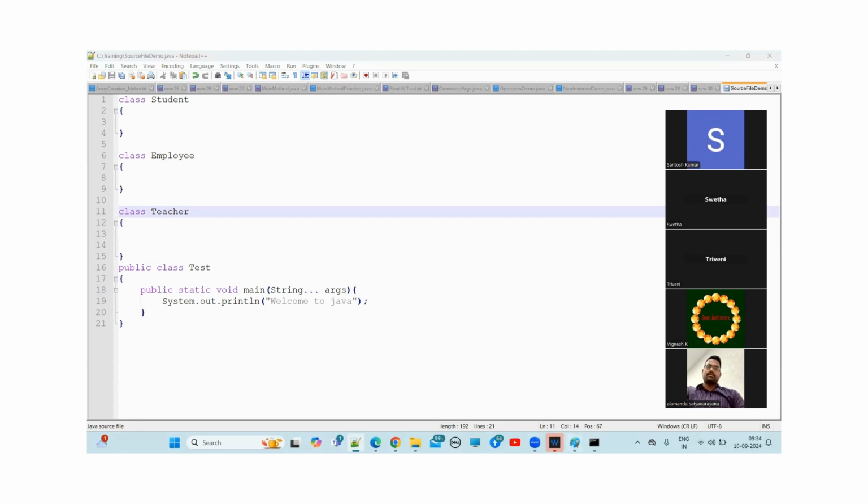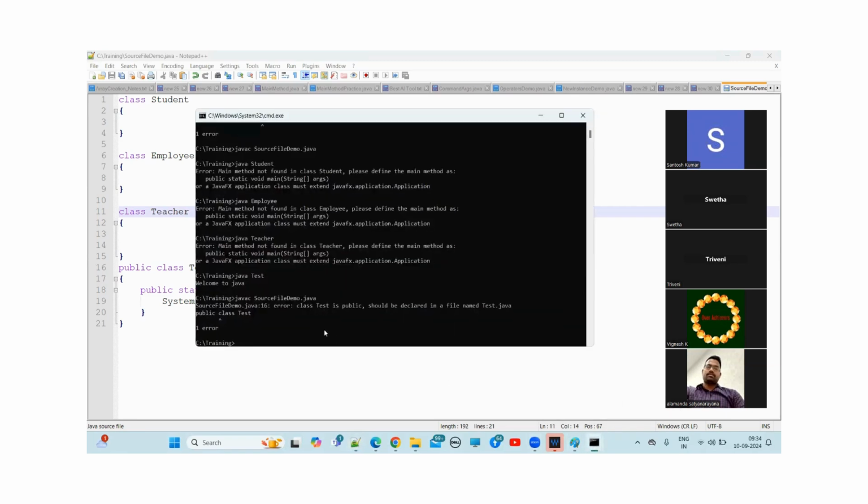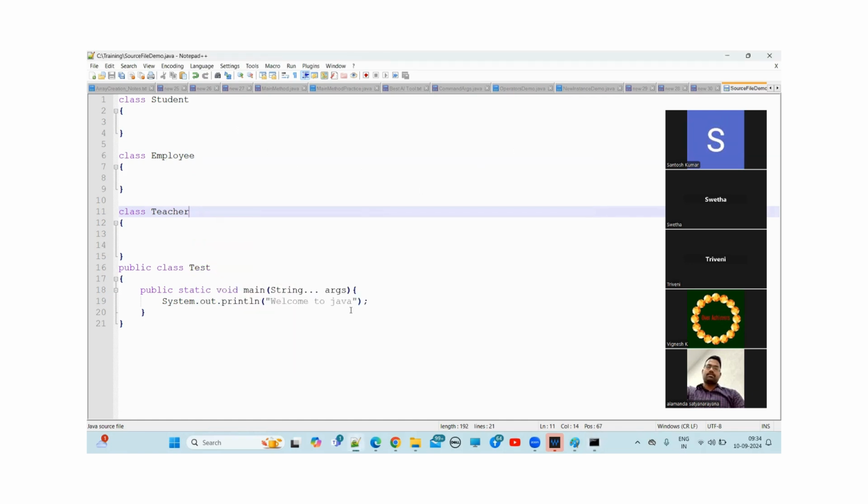Now see here, I'm trying to compile the Java program. So what I'm getting? Class Test is public, should be declared in a file named Test.java. Understand? Hey boss, in your Java source program there is a public class, but you are saving the file by using another name. What is the other name here? SourceFileDemo. You should not save by using another name. If you have a public class, definitely you have to save the file name by using this public class name only.